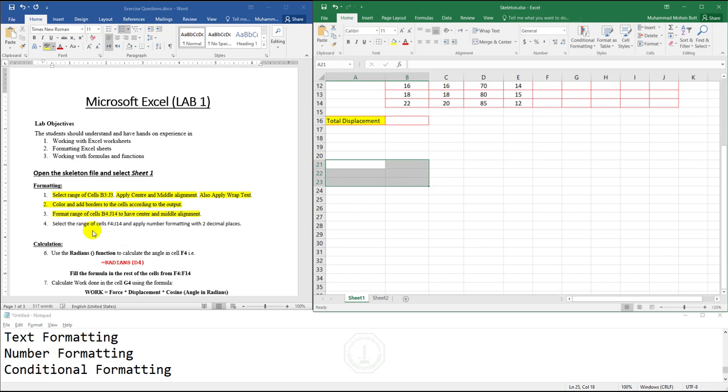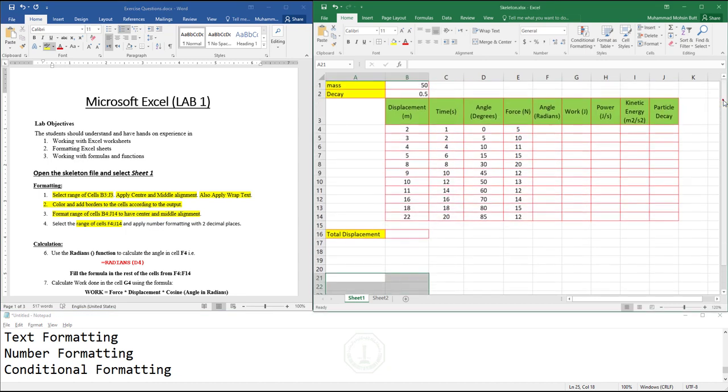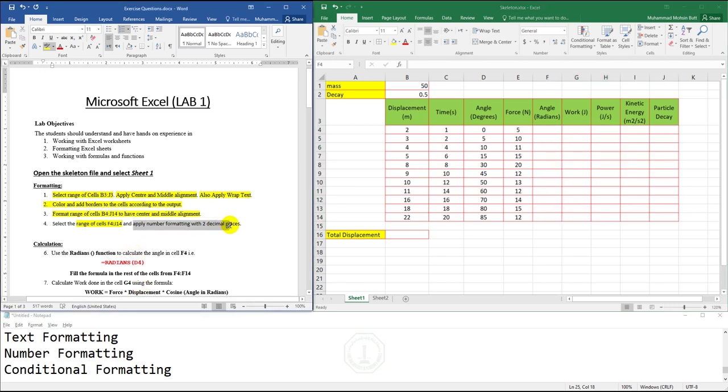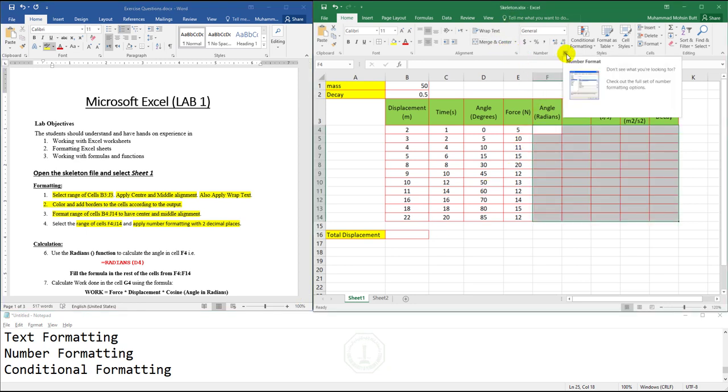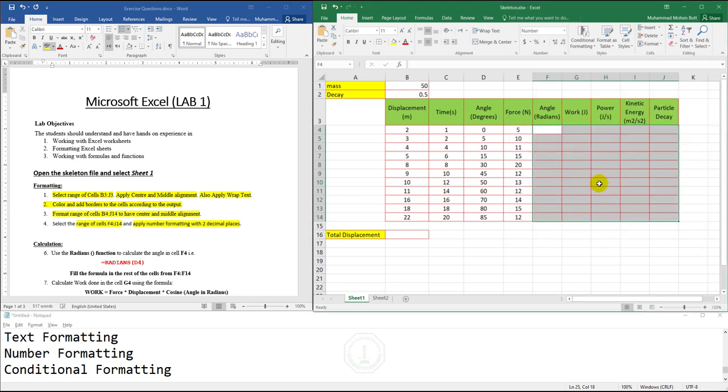So let's see our instruction now. It says select the range of cells F4 to J14. So F4 to J14 I have selected, and apply number formatting with 2 decimal places. So I will go to the number group, the dialog box button, and from number category I can choose 2 decimal places. If I press OK, it will make sure that later on, whatever type of number I type, it will be represented in the form of 2 decimal places. So this is basic number formatting.